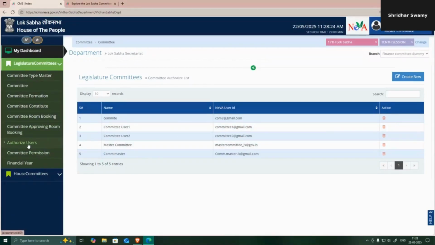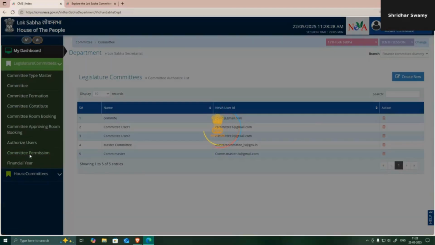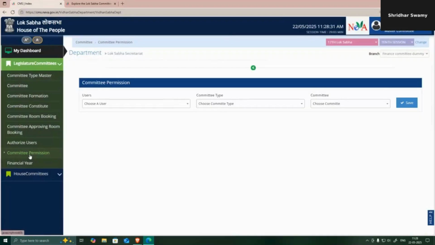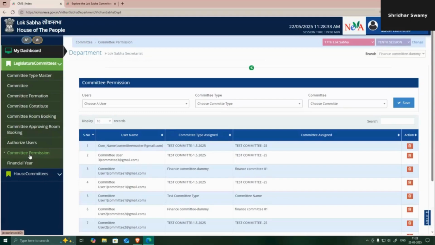So after authorizing a user, there is one more menu called committee permission. This menu is also one of the important sub menus in our system, where the committees on which a particular user will work will be entered or given permission from this particular sub menu.